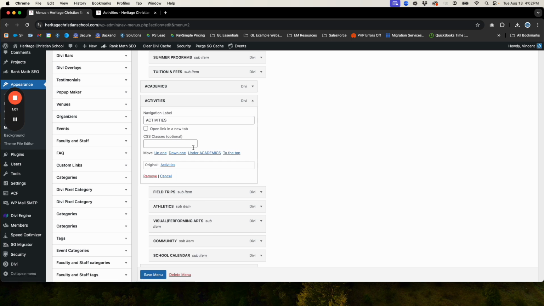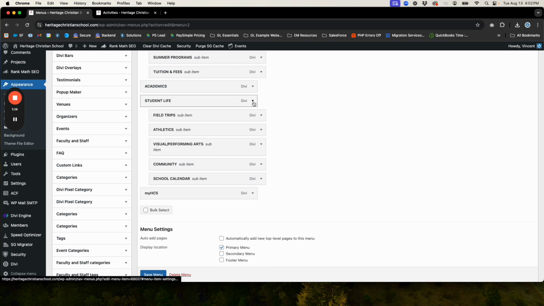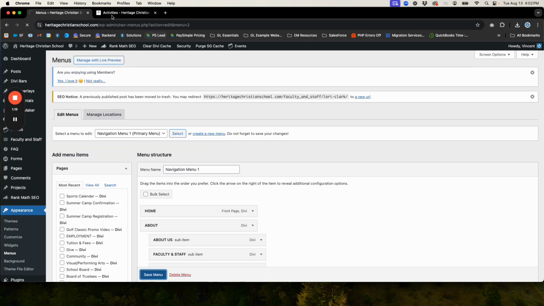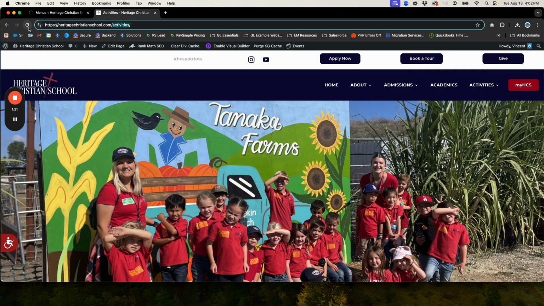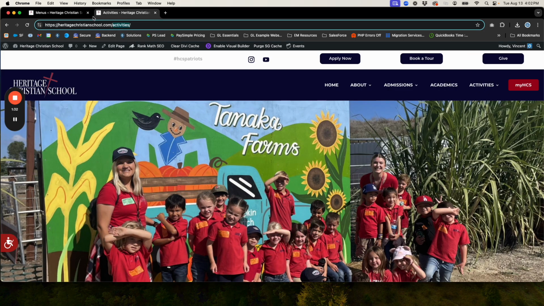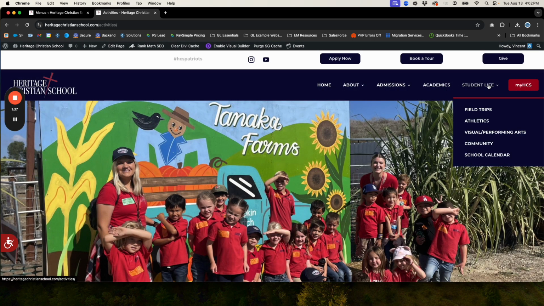So click on Activities. It'll show the original name of the page, and if I just want to change this without updating the URL or the page name, then I can call this Student Life. And my next step would simply be to click on the Save menu to save my changes. Then once that updates, I can refresh the main page or website and make sure that that change has gone through. There we have it. Now it's called Student Life.